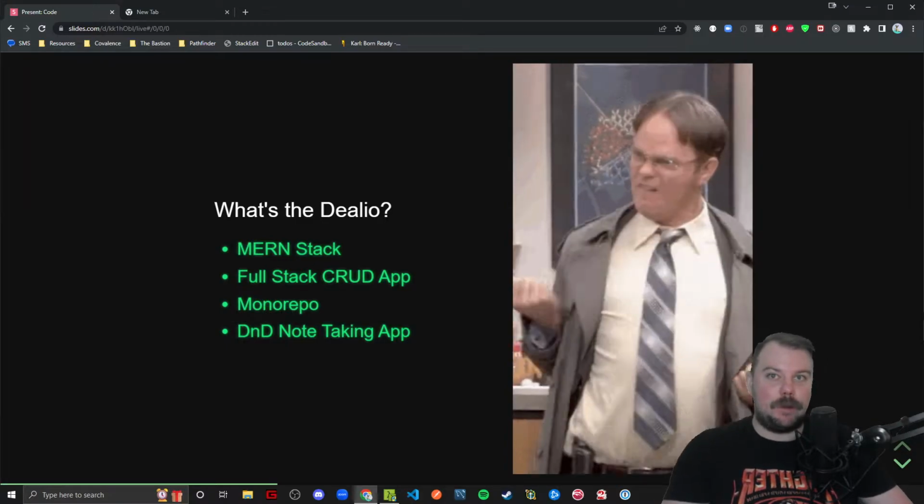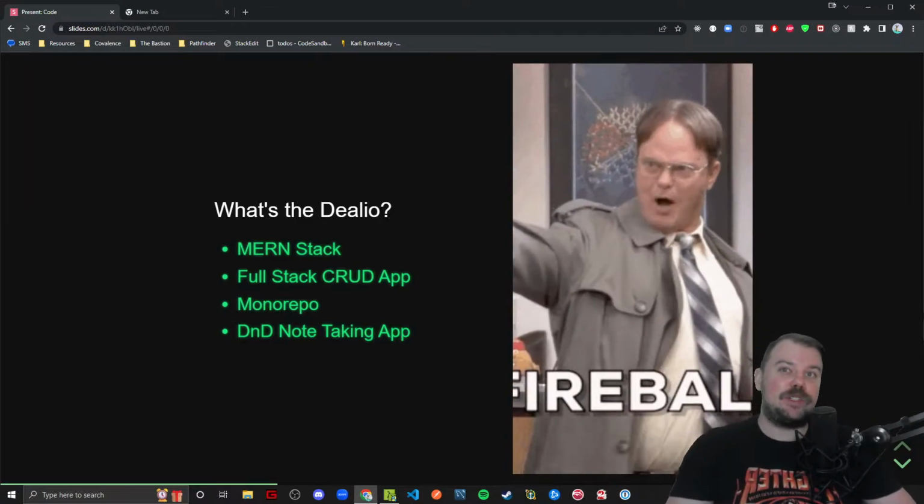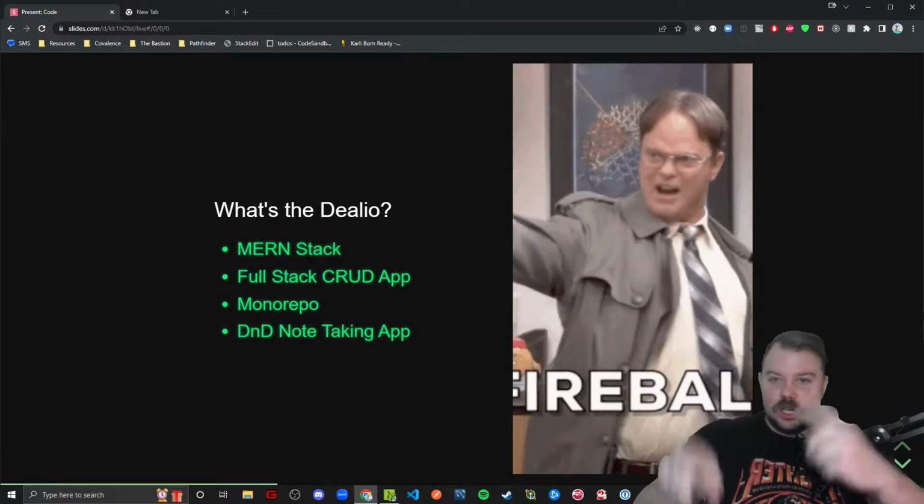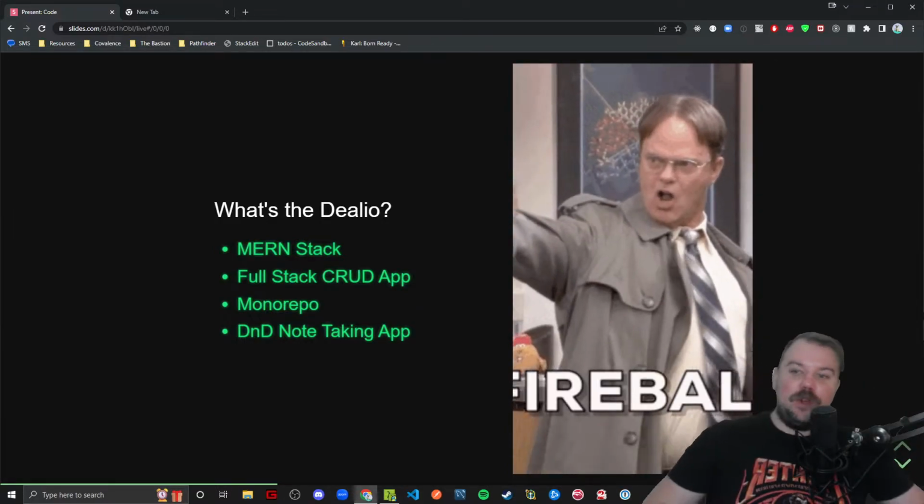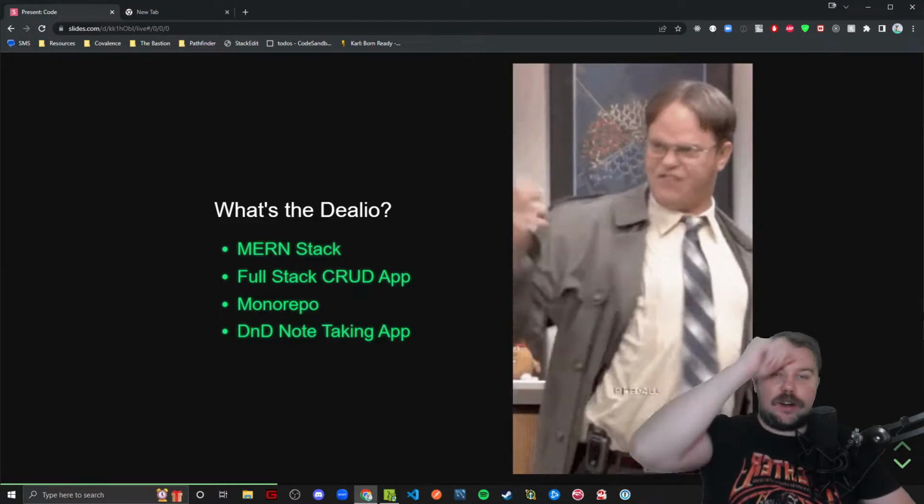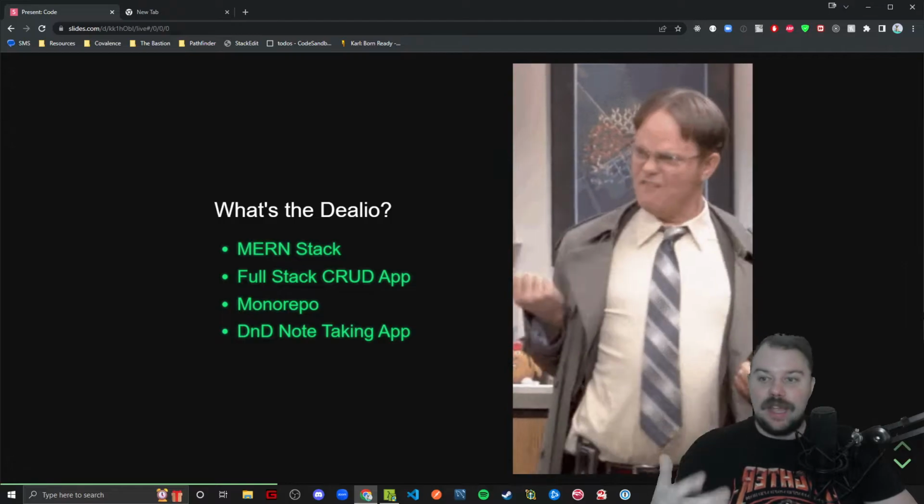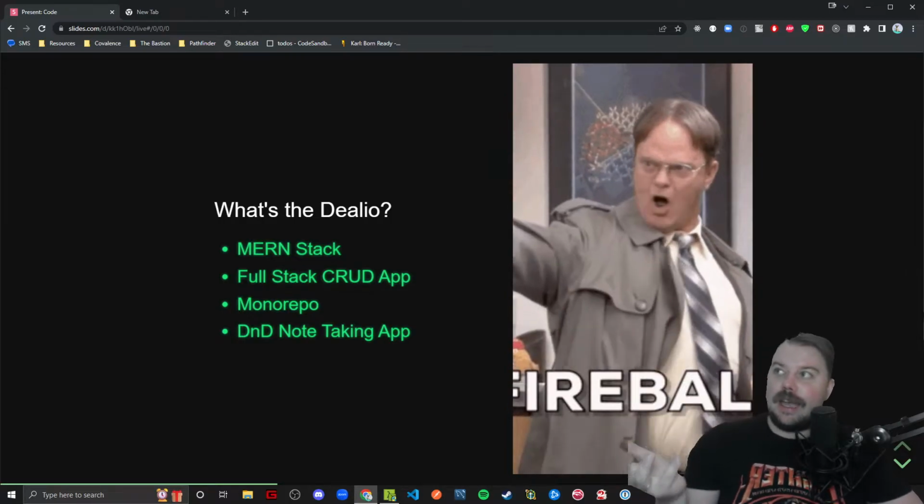So I'm going to be taking the approach of building both the client and the server side code from one mono repo, and we're going to have to do some shenanigans, some chicanery, if you will, in our package.json and our scripts to get that working, along with webpack and all that kind of fun stuff. And again, the idea is a D&D note-taking app.